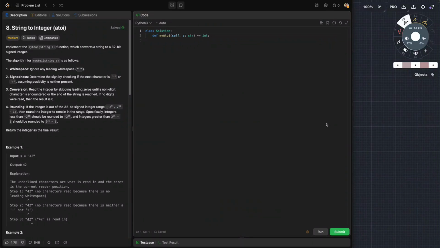All right, let's do another problem. This one's number 8, string to integer, atoi. Implement the myAtoi string function, which converts a string to a 32-bit signed integer. The algorithm for myAtoi is as follows.